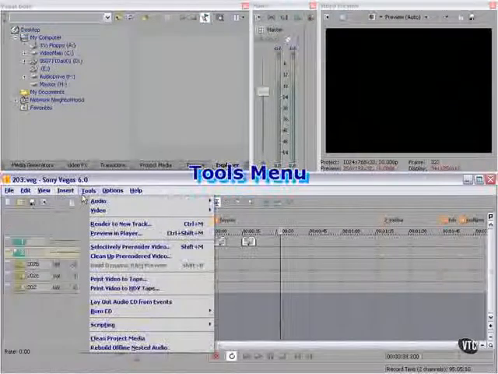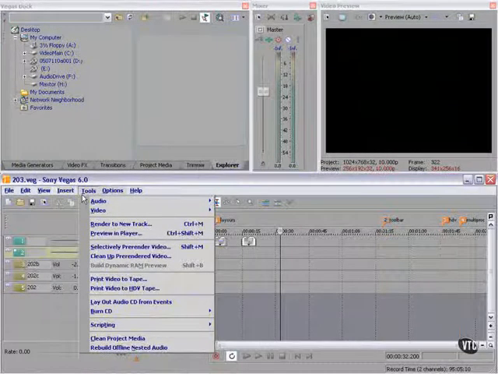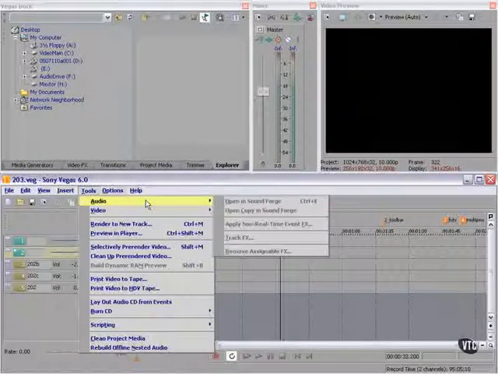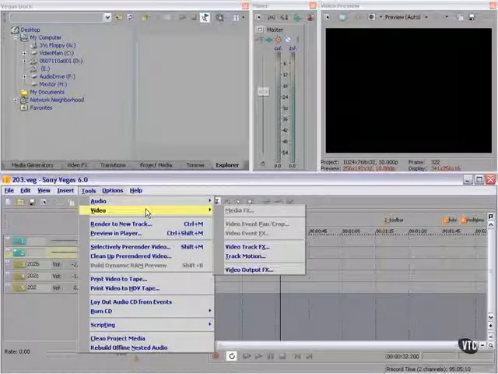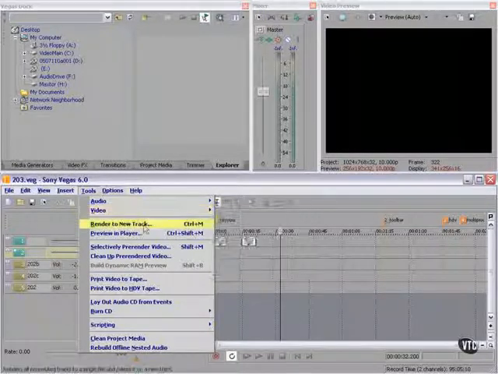From the Tools menu, depending on what you have selected, you can choose Audio Tools. For example, open in SoundForge or your audio editor. You can insert effects, etc. Video, you can insert effects and motion and output effects. You can render to a new track. That's very useful. We'll talk a lot about that later.